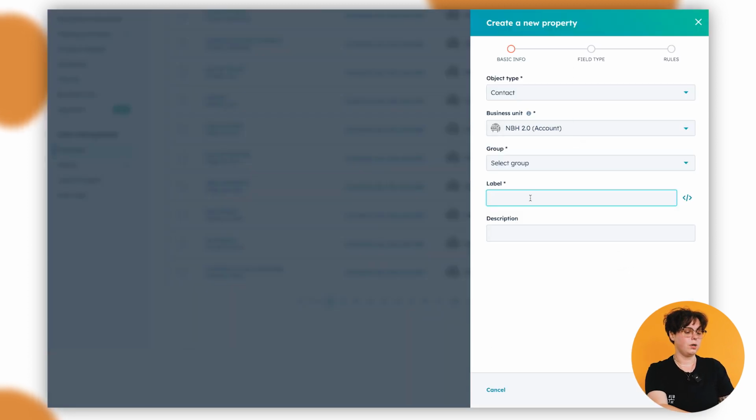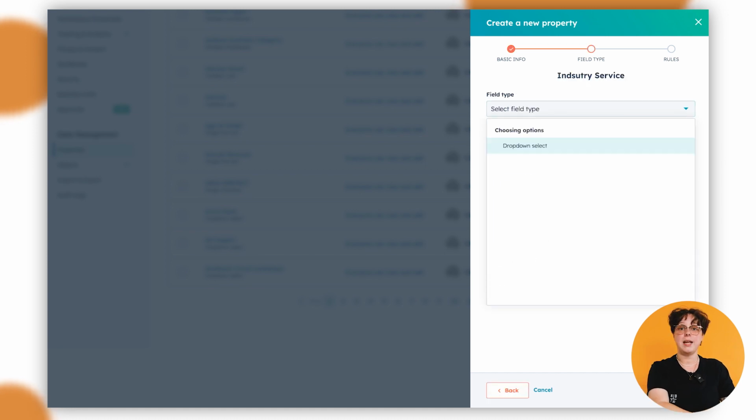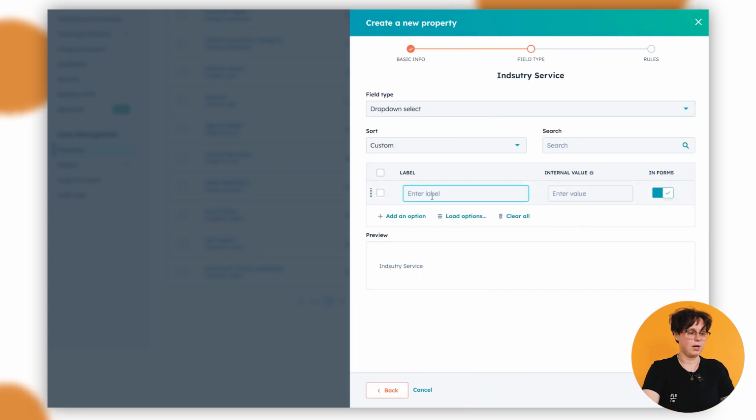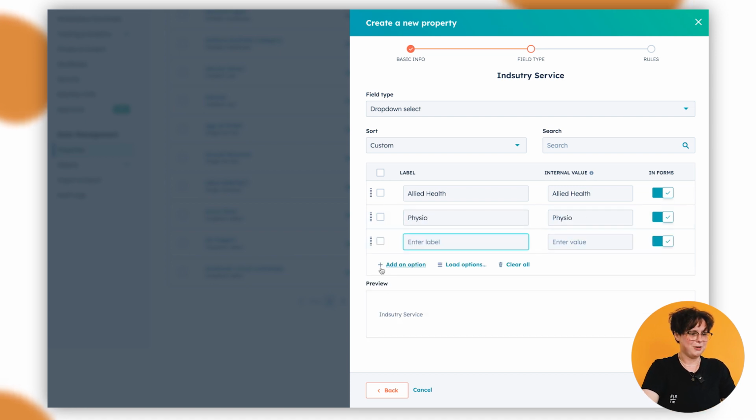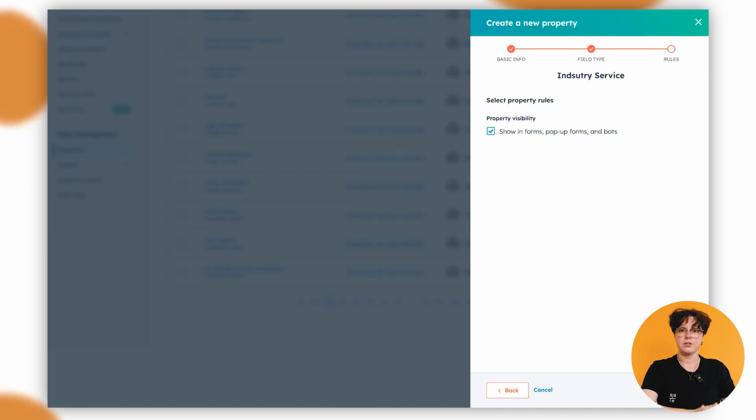What I'm going to do, I'm going to label it just service. Let's call it industry service, since that's already taken. Contact information group, and we're going to make it a drop-down select. So we might have allied health, we might have physio, even though I think physio might be under allied health, and let's just put hospital as well. Okay, so that one's created.